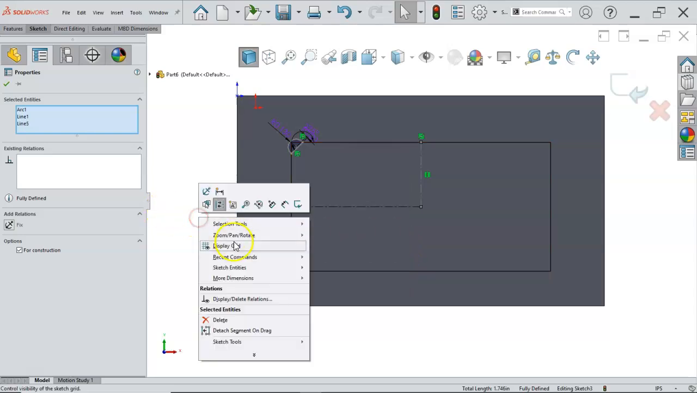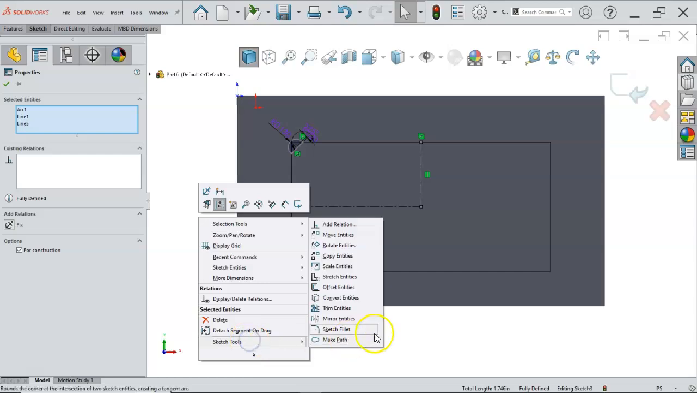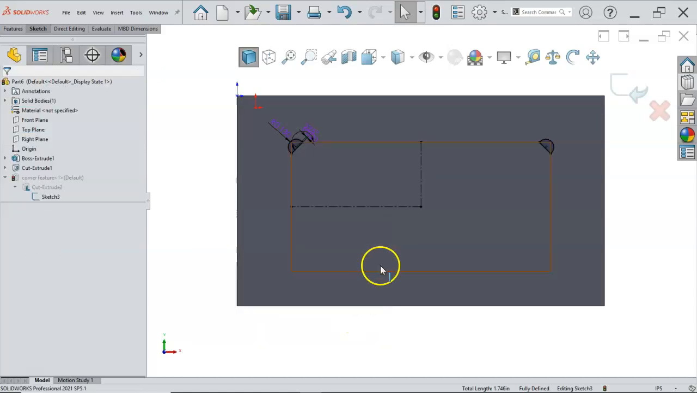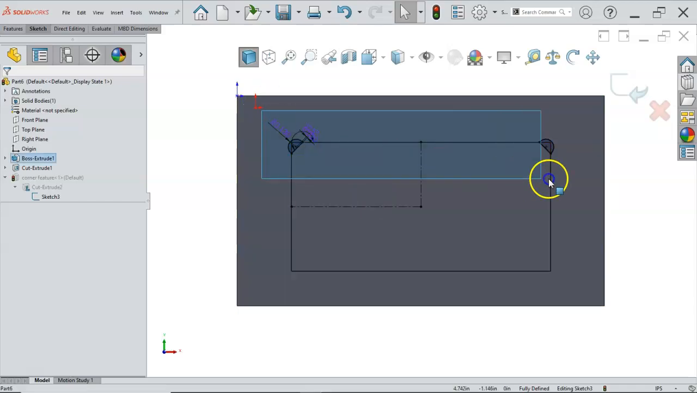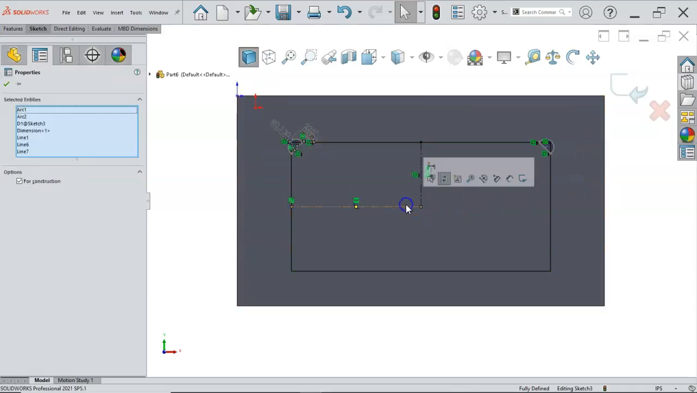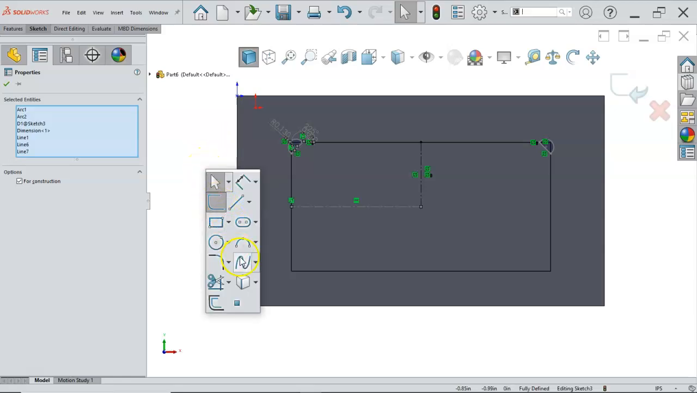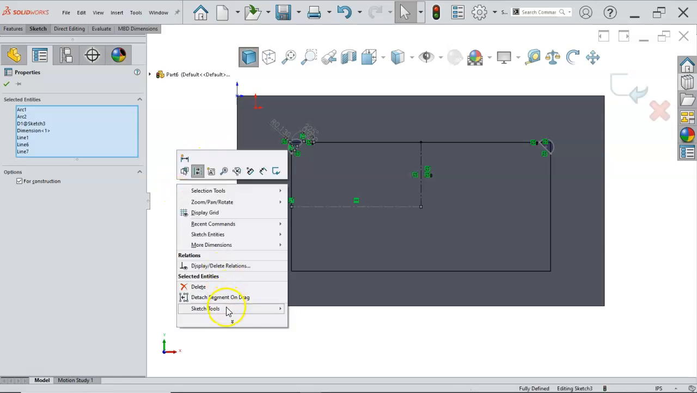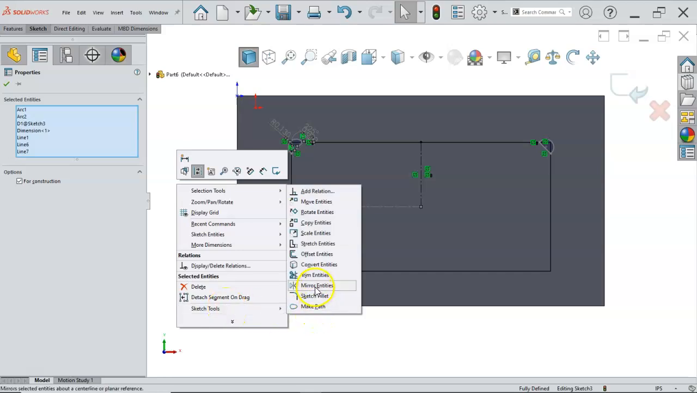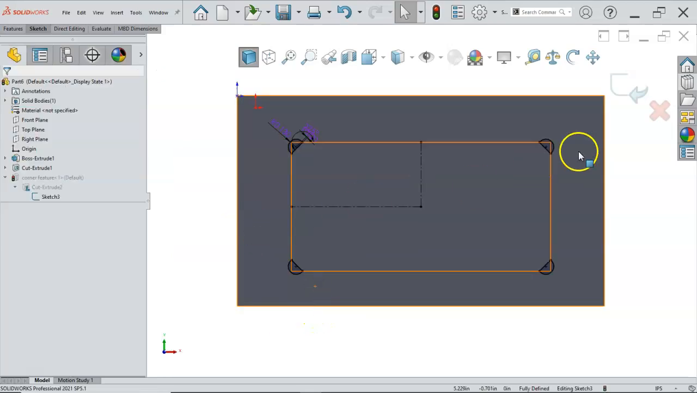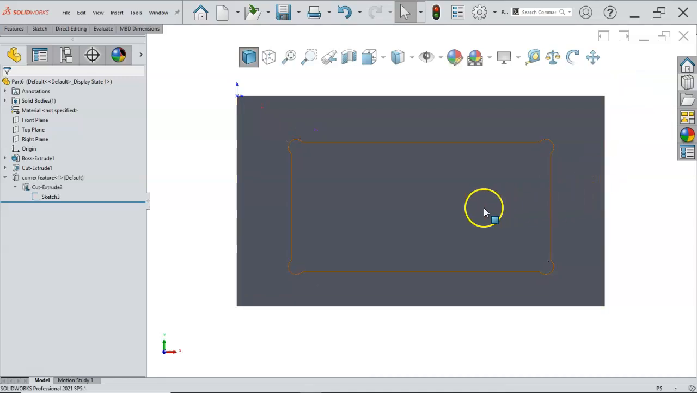Oh, that was on the sketch entities, sketch tools. I guess I'm going to have to add that. I've looked for it twice now. So we're going to need to customize the S key and make sure that the mirror entities is easy to get to. So from right to left, Control select the center line. Now I've gotten into such a habit of using the S key that it's my go-to.